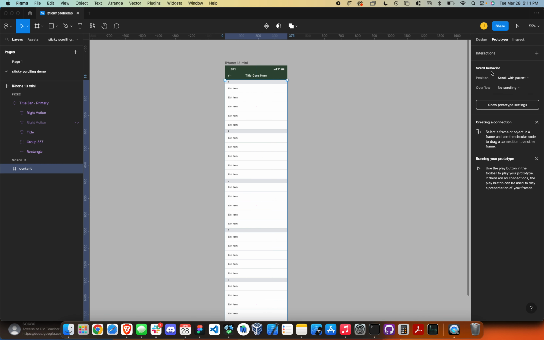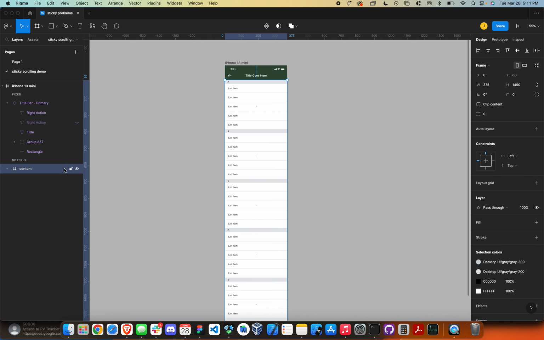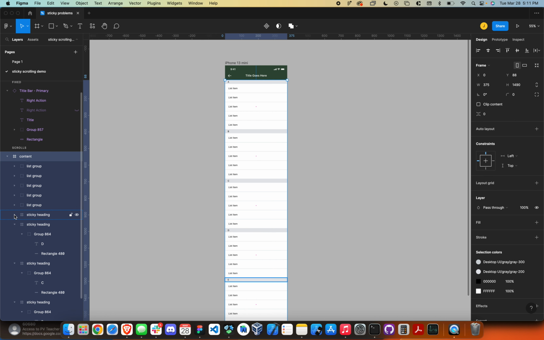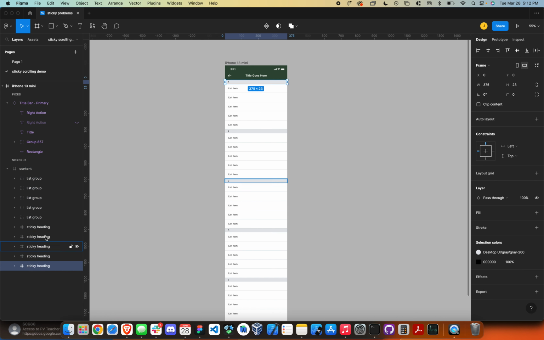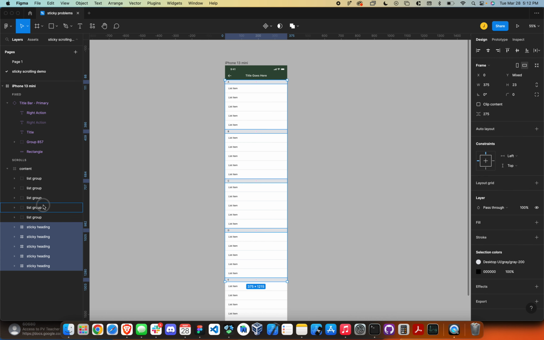Next, what we want to do here in the prototype settings is make sure that the position for this frame that we just made is scroll with parent, but we want to change this to vertical scrolling. Now, ignore this little alert that we have here. I'm going to address that in a sec. Next, I'm going to close these just so that this makes more sense. Each of these sticky headings actually need to be at the top of this group.